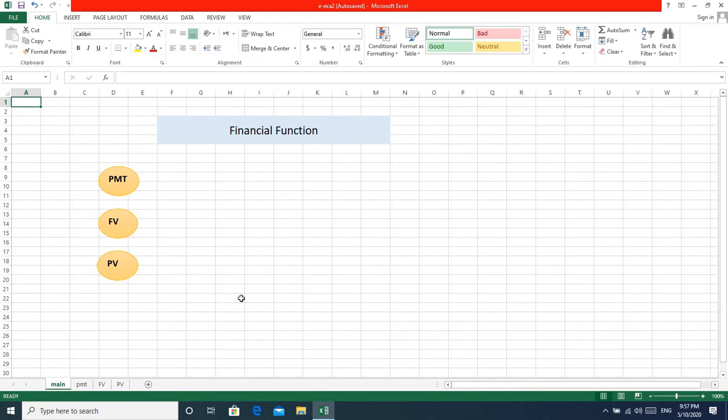Now we finish how to explain the financial functions, and if someone asks in the lecture, we can explain more.